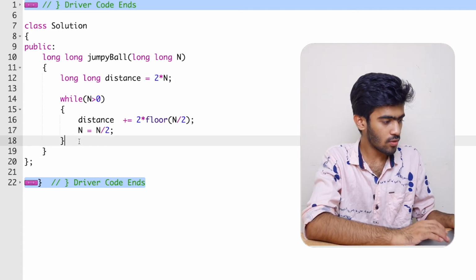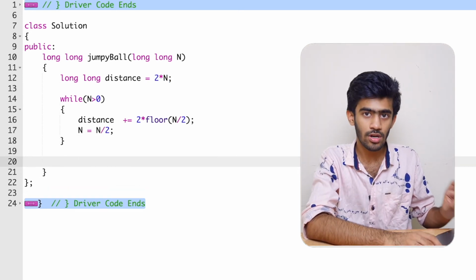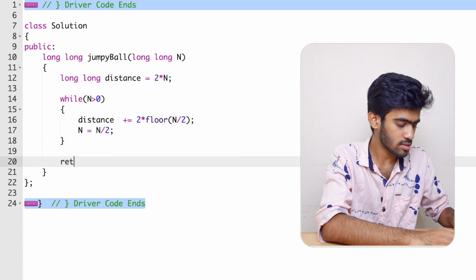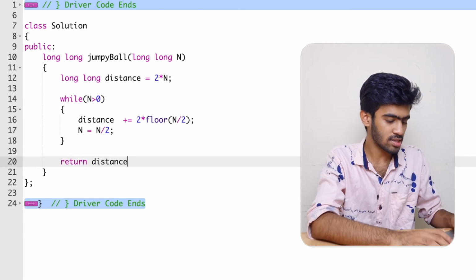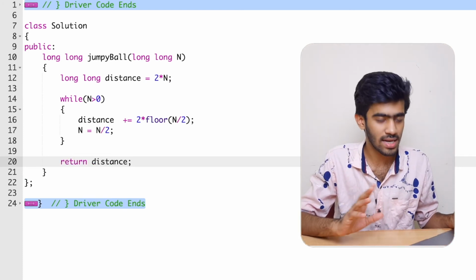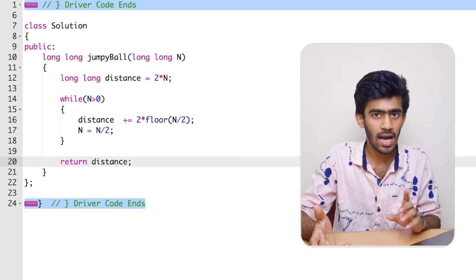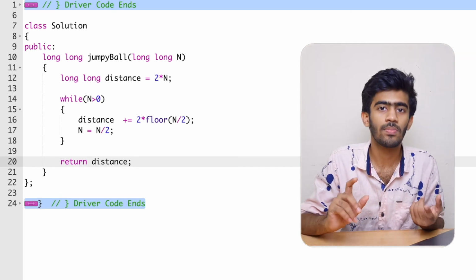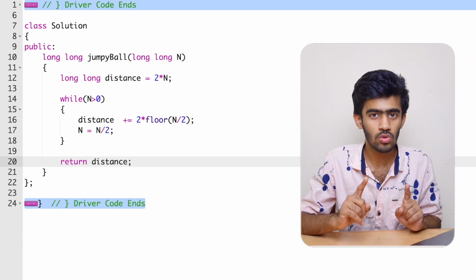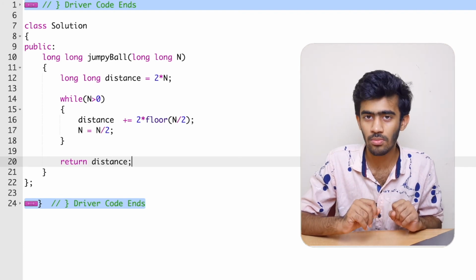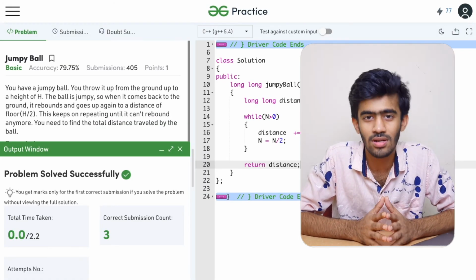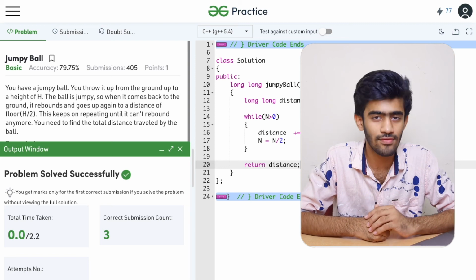Okay, now after this while loop, the only thing that is remaining for us to do is to return this distance. So return distance. So the variable of long data type is being returned, and it will be printed by the main function, of course. So our job now is to submit this program and verify the output. We have got the output as problem solved successfully, and that is the end of this question.